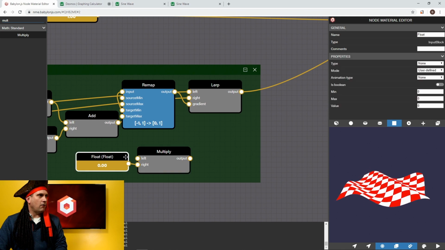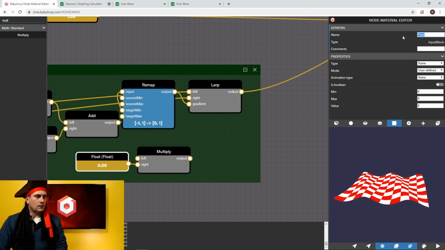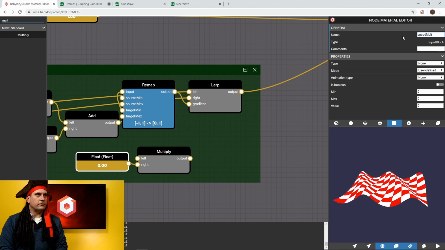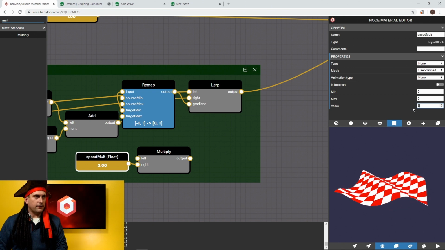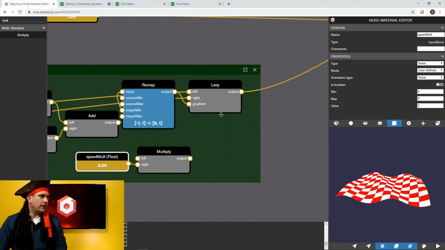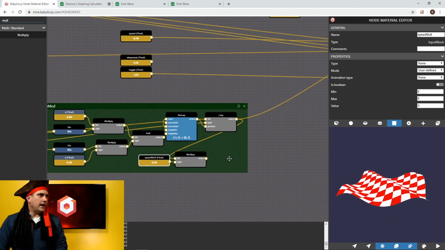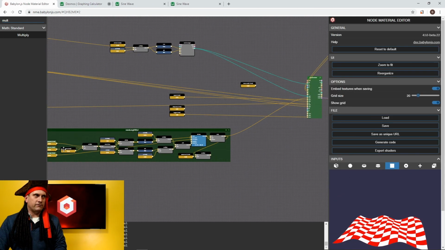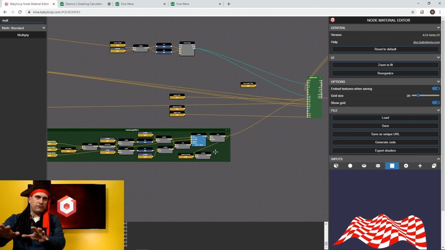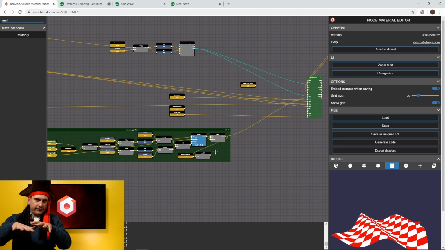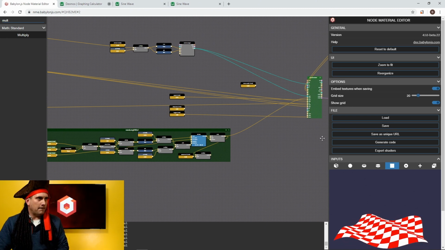I am going to call this speed, let's call it speed multiplier. And let's give it an initial value. I find that 3 is kind of a general good value to start with. Okay, and so now you have the same result of this, so it's getting a lot of the same math, it's just increasing the speed so that it moves it forward faster, so as the wavelength changes, it doesn't feel like the wave is going backwards.